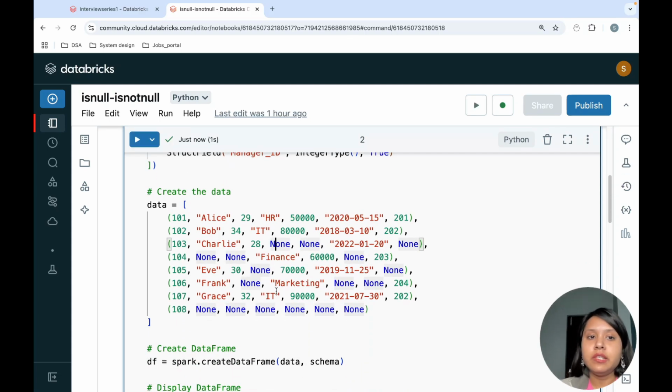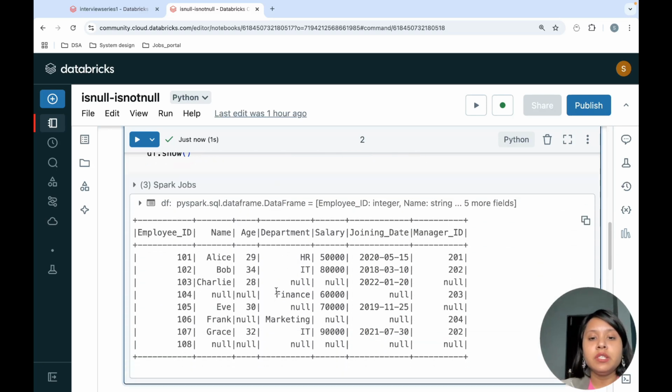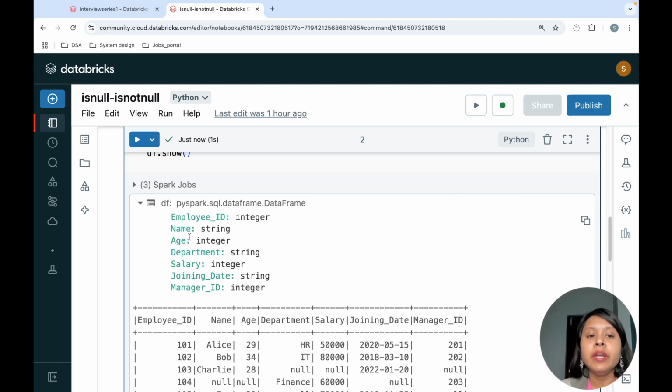So I have created this data frame in which, if you see, I have null values in my department. I have null values in my salary. I have some null values in my name and age. So I will not do any operation on those. I'll focus on these two, and you can use the same methodology on other columns as well for practice purposes. In this, if I show you, I have age as string, salary as string, manager ID as string, age integer, salary integer, and manager ID as integer, and the rest is string format, like name, department, and joining date is string.